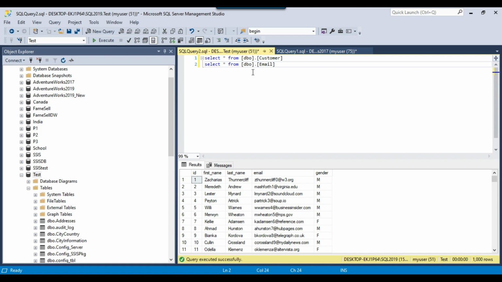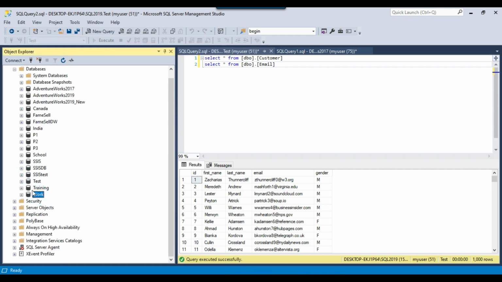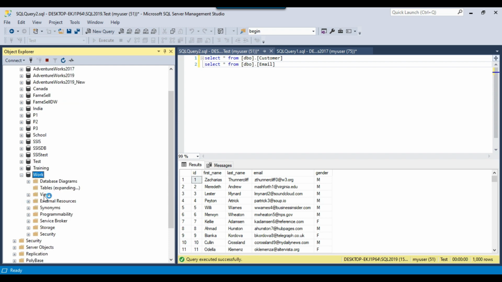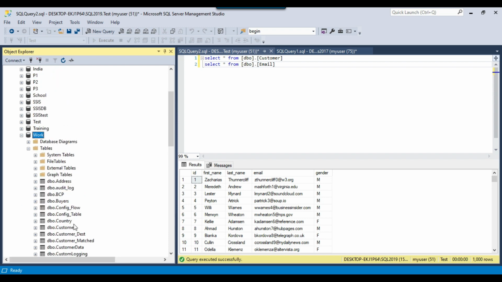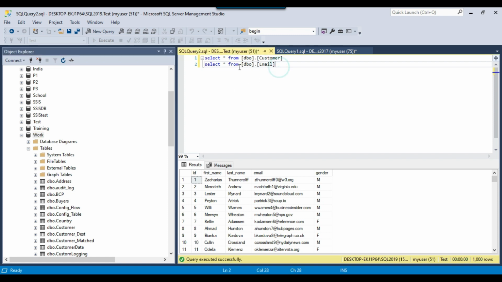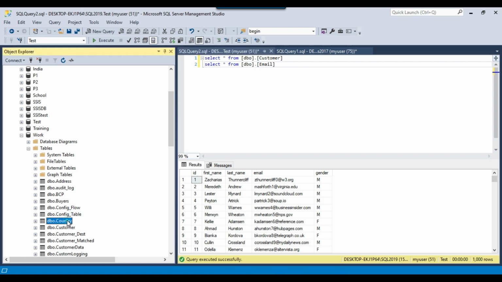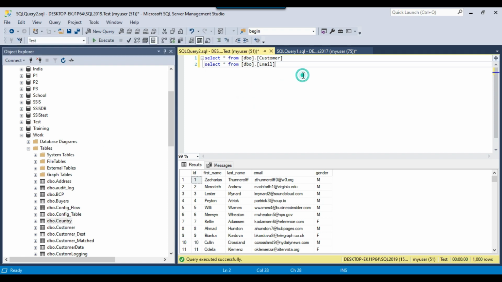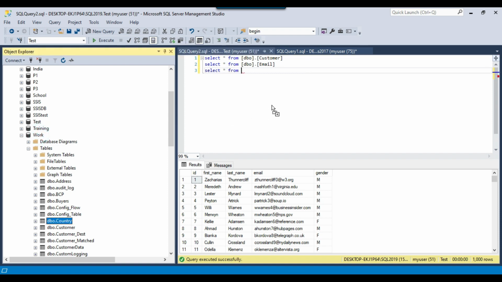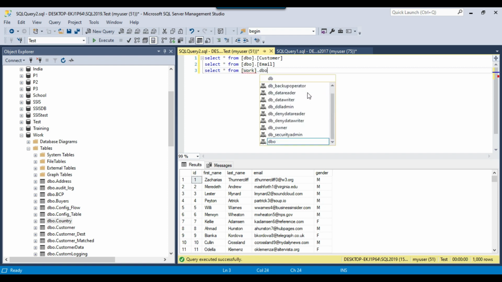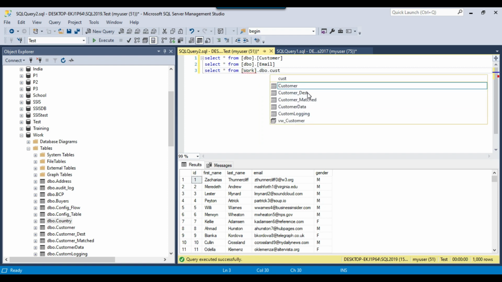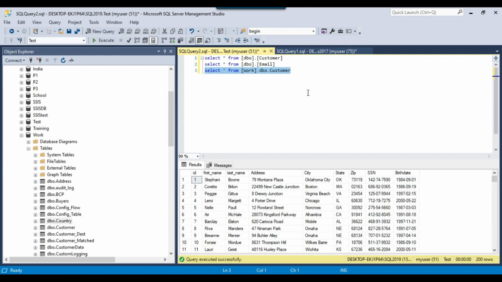Now suppose you want to run a query against another database. Right now, because the test database is connected, and suppose you want to write a query and select the data from the work database. How can you do that? You just need to provide the database name dot schema name dot table name. So if I want to, for example, select the data from the customer table from another database, then I can write select star from database name. So the database name is work dot dbo dot customer. Okay, so this is how we can run a query against another database.